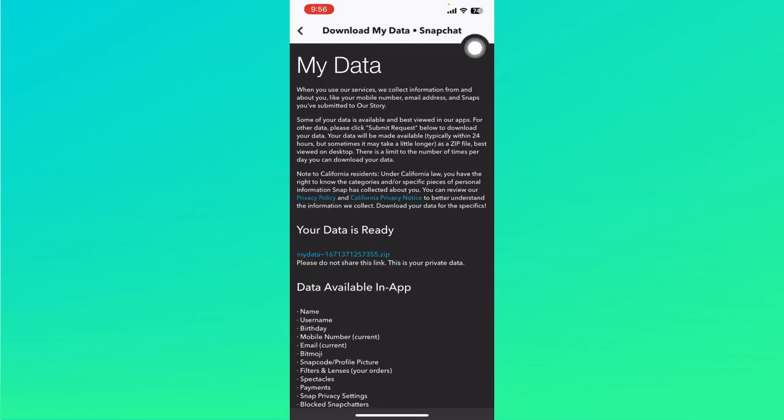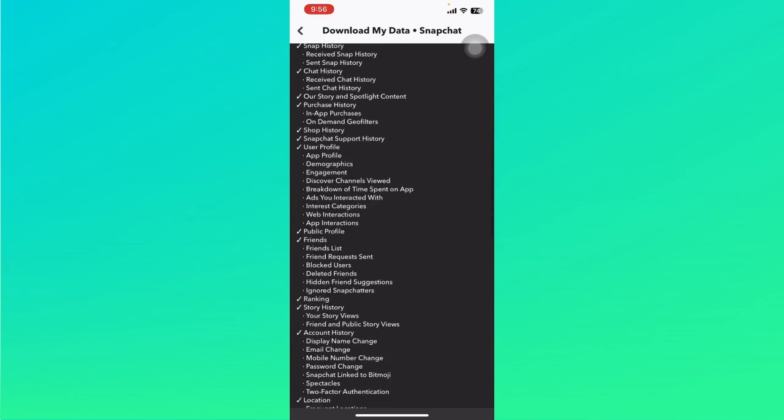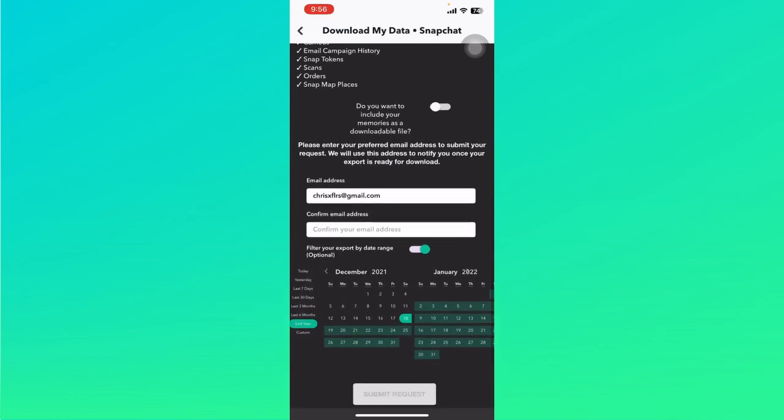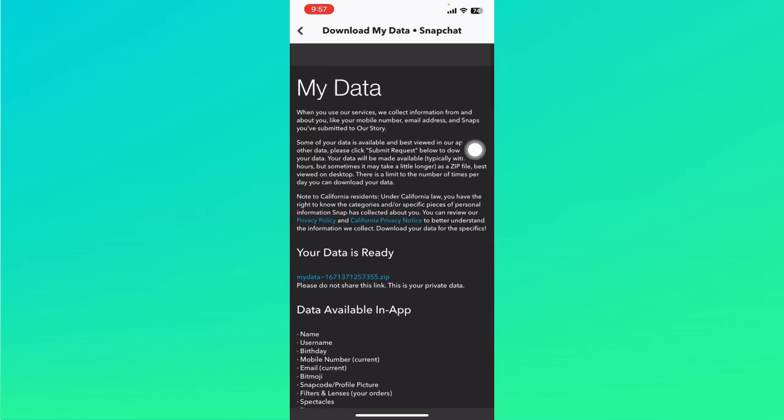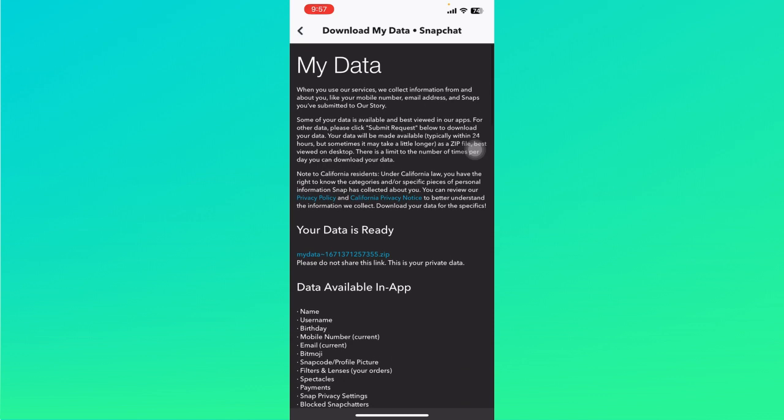to enter your password, send a verification code and all that. So just follow the steps, and once you scroll down, you should be able to see this part right here. So just enter your email address and click on submit request. So I already submitted a request, and once your data is ready, you should be emailed as well.